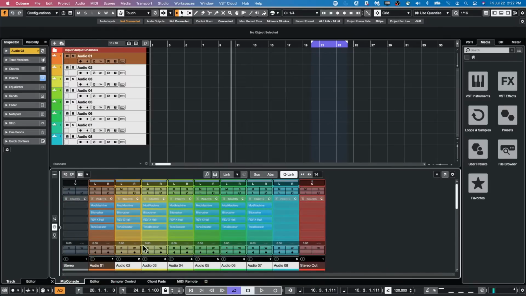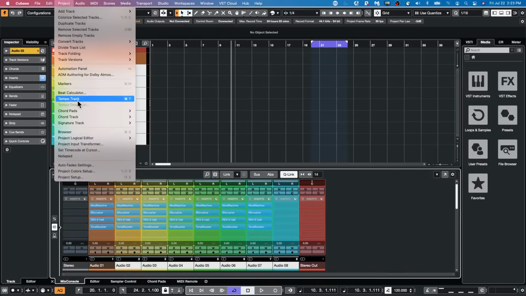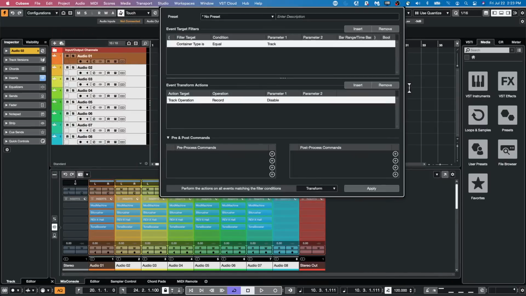So I know it's not where you could select multiple tracks. I haven't found a way. I don't think there's any way of doing it in the Project Logical Editor. I'll just take a quick look just to see.